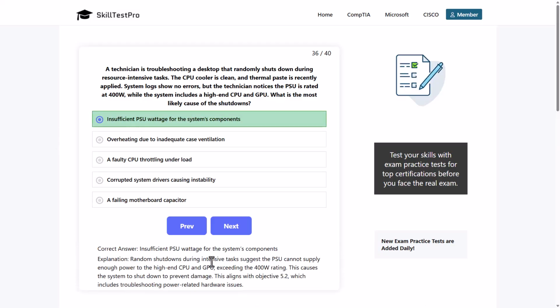Random shutdown during intensive tasks suggests the PSU cannot supply enough power to the high-end CPU and GPU, exceeding the 400 watt rating. This causes the system to shut down to prevent damage.